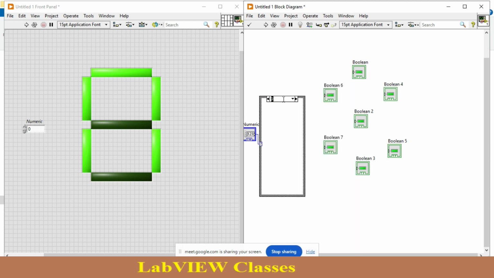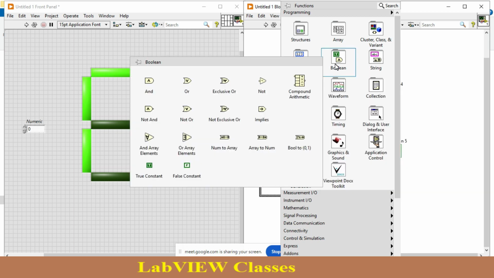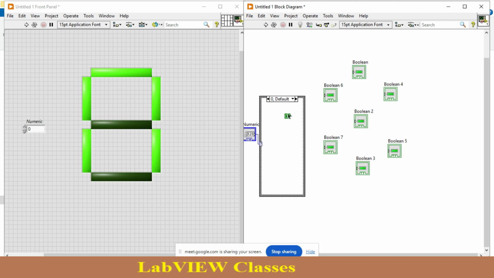So right now this is the case. In the case of 0, we have to just make this LED off, other should be on. So it will generate a 0. So for that purpose, I just go with the Boolean constants. So in the Boolean, we have true function, and I just copy it, and this is my false function. So you have to connect all the LEDs to the edge of your case structure.